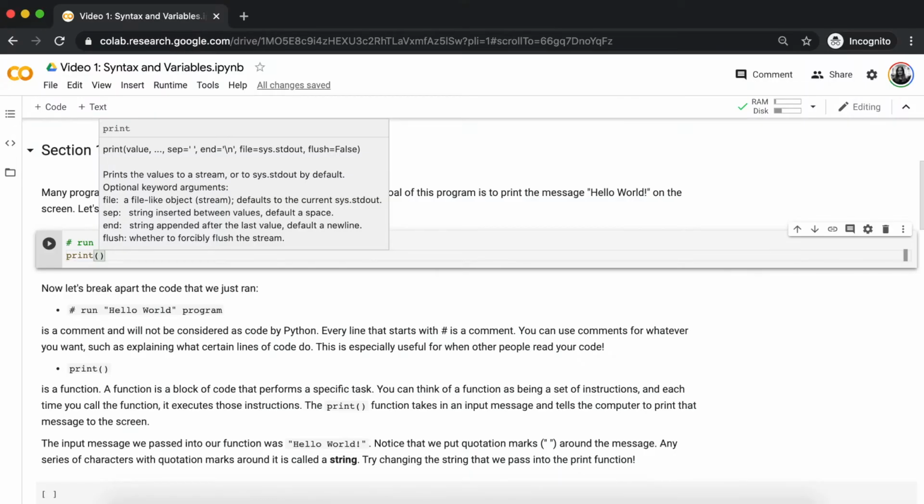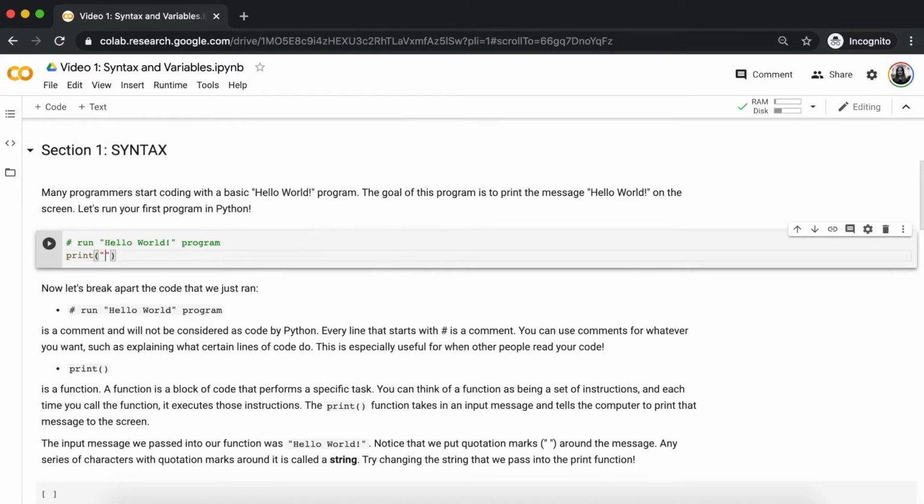So our print function takes an input message. So I'm going to write 2 quotation marks, and in them I'm going to write hello followed by world with an exclamation mark. So notice that I wrote quotation marks around the message that we are passing to the print function. And I'll get into why I did that a little bit later, but essentially any series of characters within quotation marks is called a string.